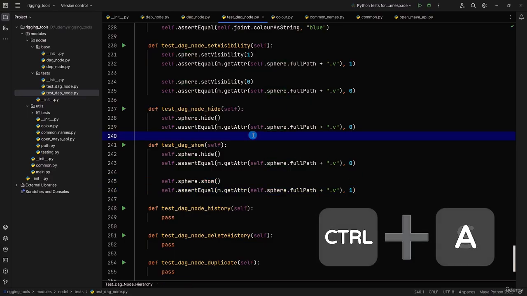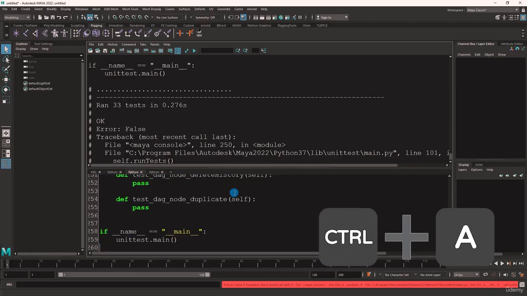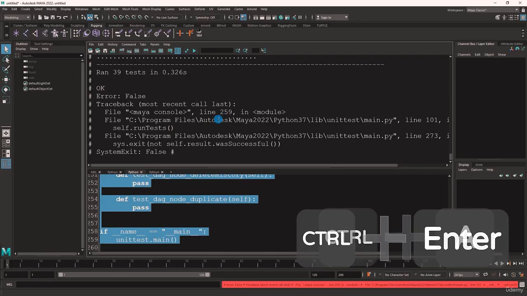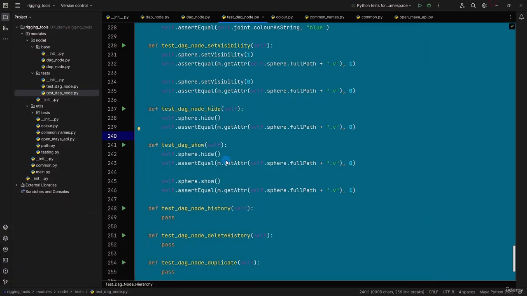Okay, let's press Control S, Control A, Control C, jump to Maya. Control A, Control V, Control A, Control Enter. 39 tests ran beautifully. Great job, everyone.